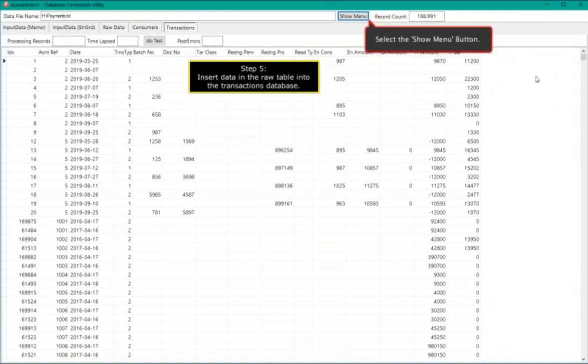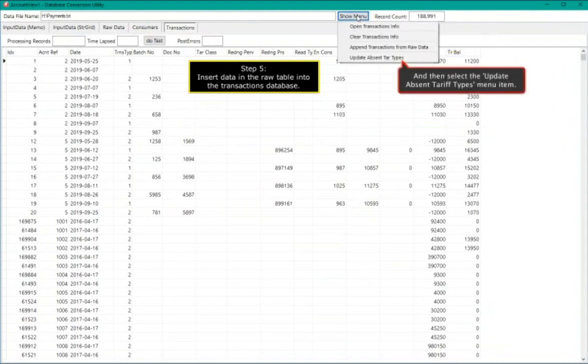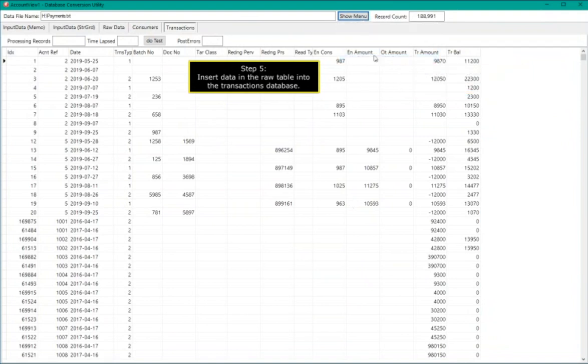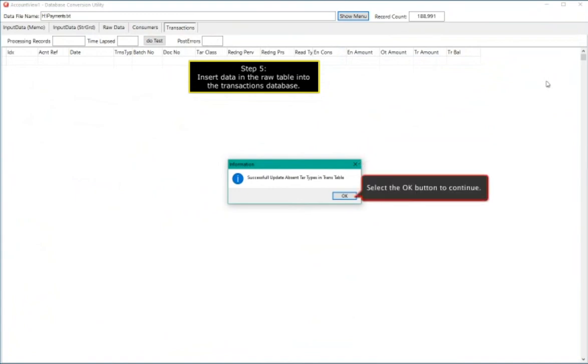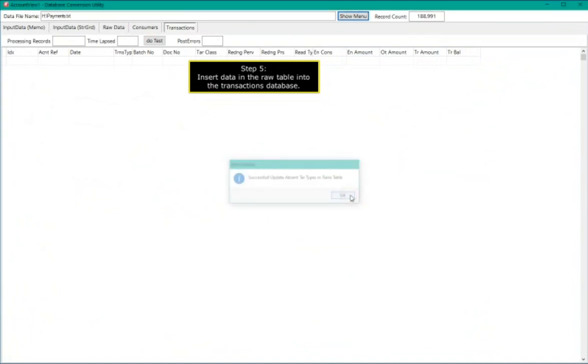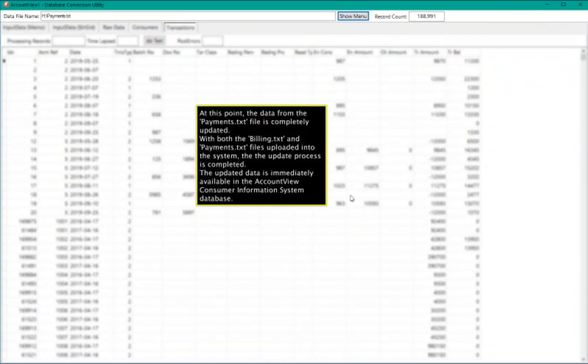Select the Show Menu button. And then select the Update Apps and Tariff Types menu item. On completion of the process, a notification box will be shown. Select the OK button to continue. At this point, the data from the payments.txt file is completely updated.